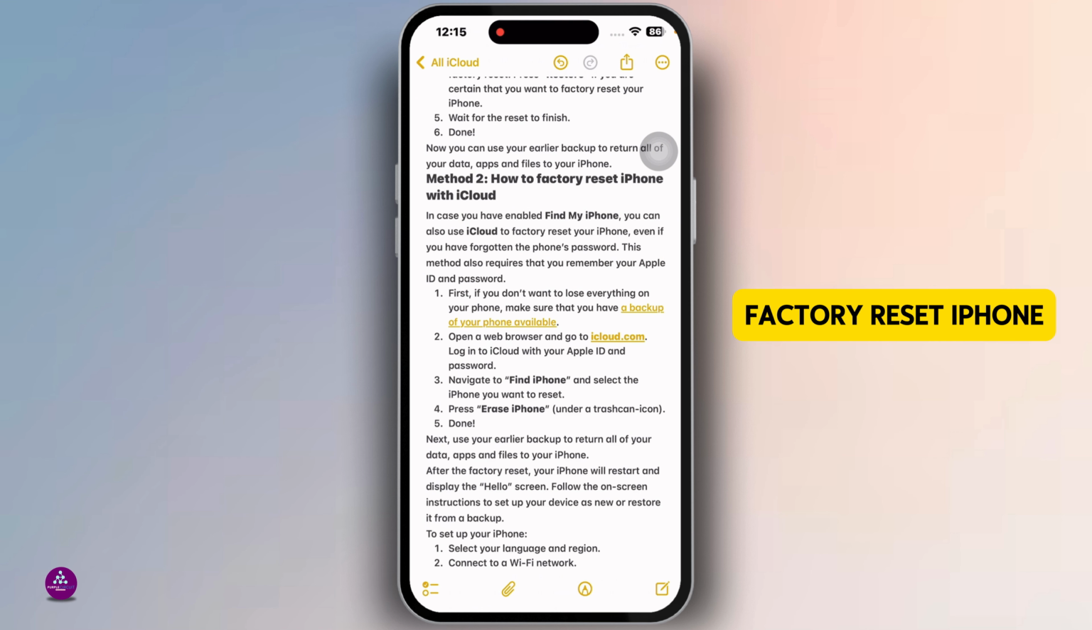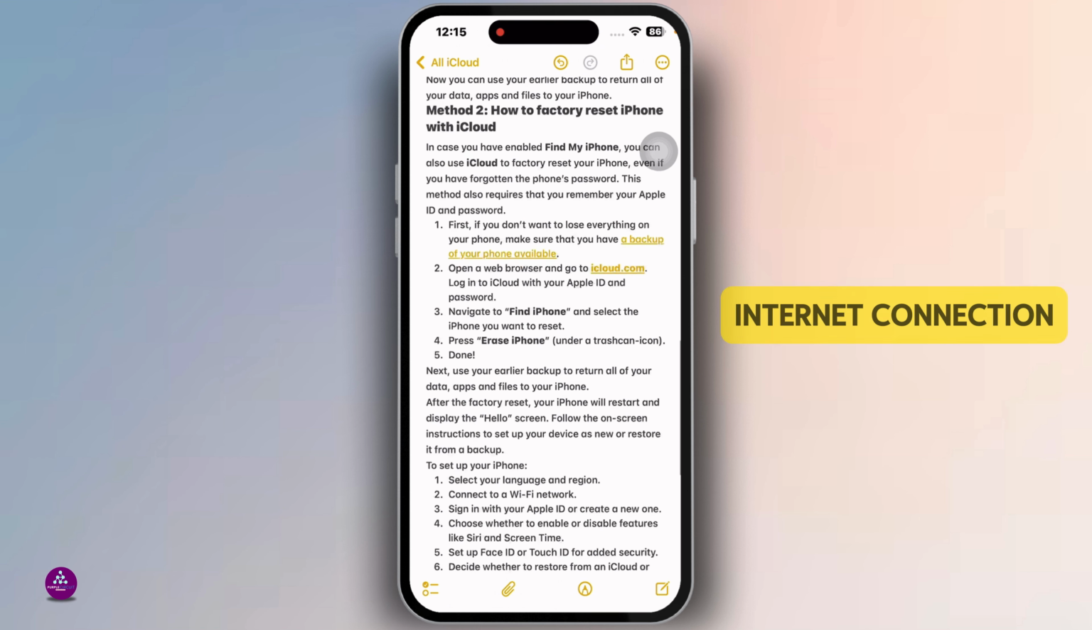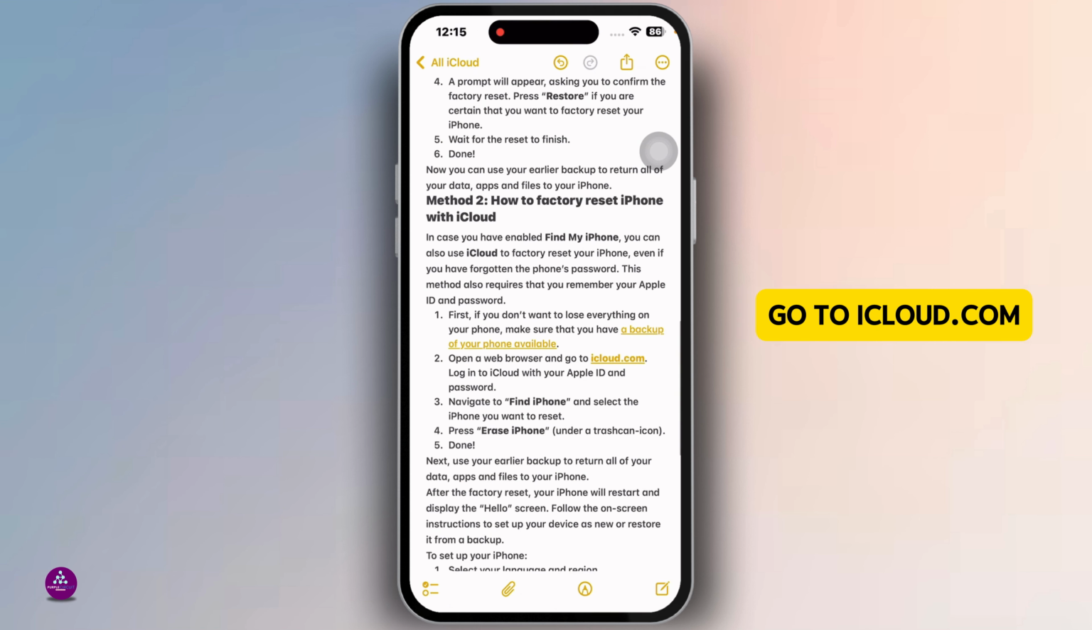Method 2. Factory reset iPhone via iCloud. This process requires an Apple ID and internet connection. Go to iCloud.com on another device or computer. Sign in with your Apple ID and password.